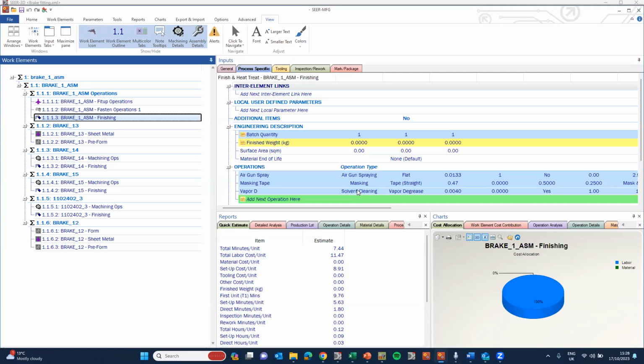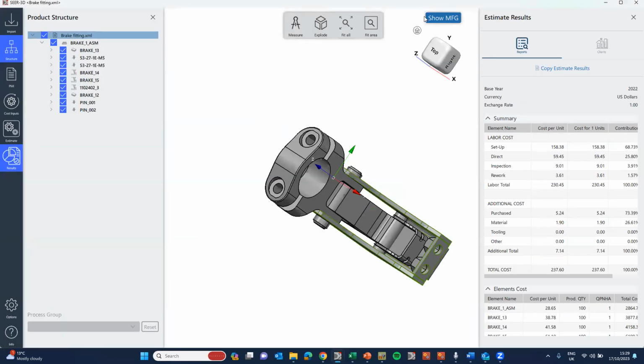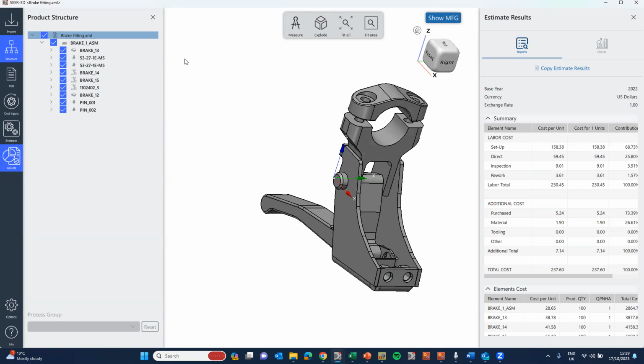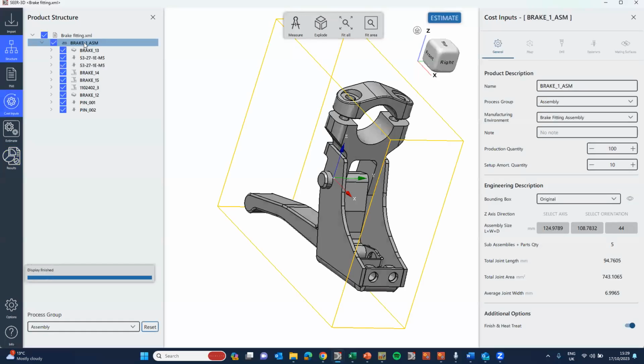So everything you see in front of you has been done by the assembly module. You watch me do it, no interference whatsoever, and it's a real classic time saver. So if I go back to that model once more, and it's here, and that's our assembly. The one thing I didn't highlight is I go back to cost inputs, go to the assembly.